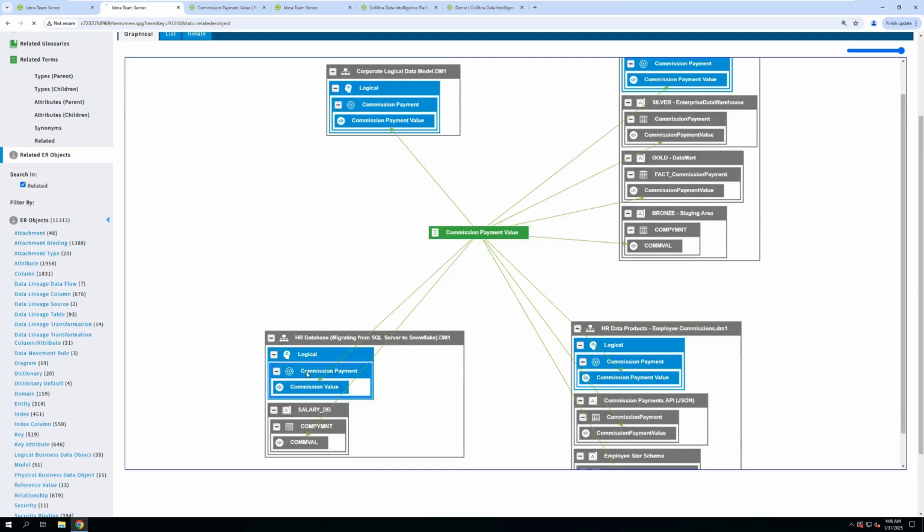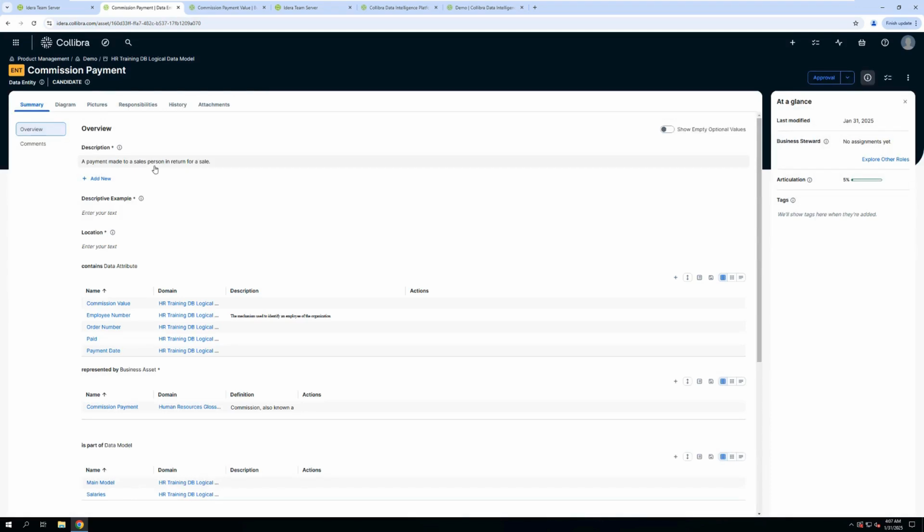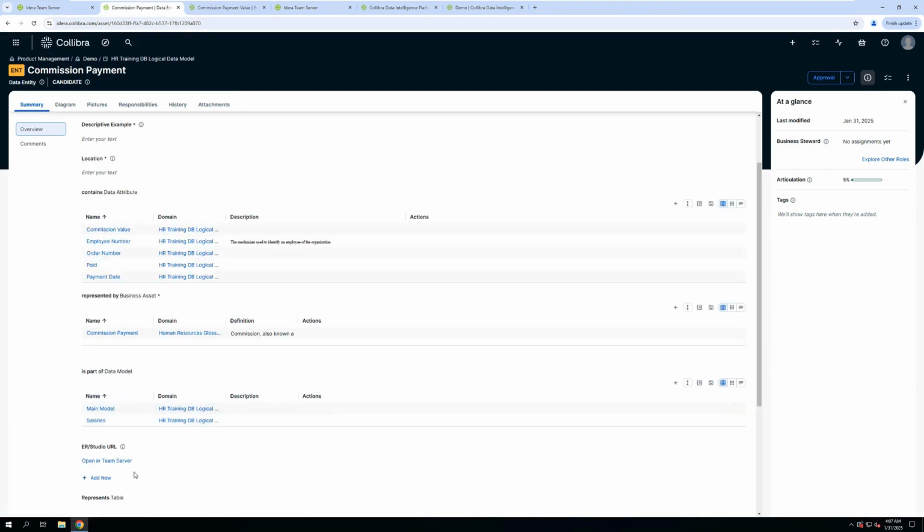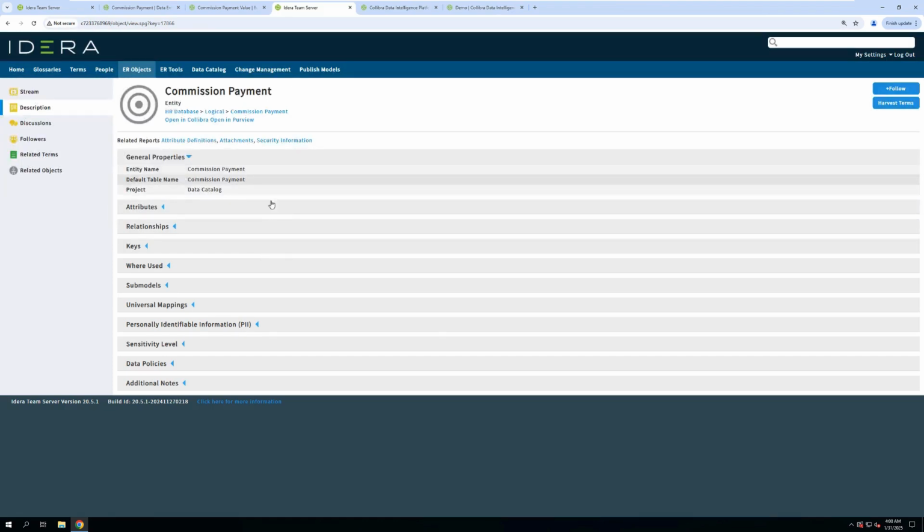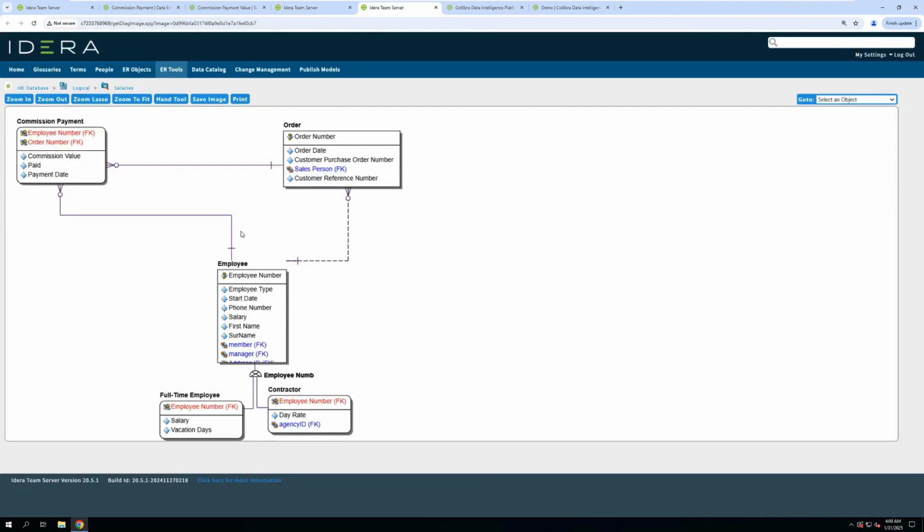So if I go and look at this entity, commission payment, I can hop across to Collibra. So I can see the metadata here in Collibra is the same as ER Studio. This has come from ER Studio. Here's the attributes of this entity. The relationship to the business term, part of models, and again the link back. So people could also find all of this information in Collibra, and maybe we want to hop back to Team Server. So we can hop back to Team Server, read all about the entity and its attributes and its keys, and maybe then start to look at a data model diagram that shows this entity.